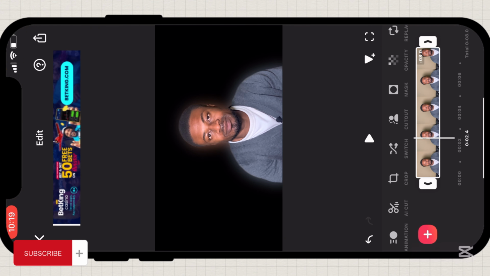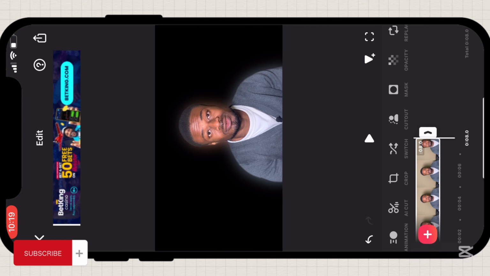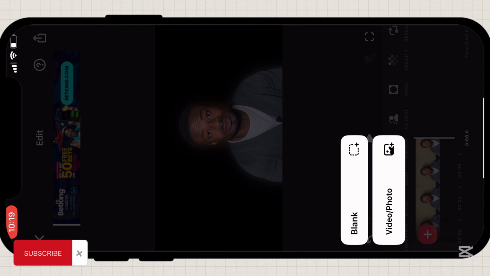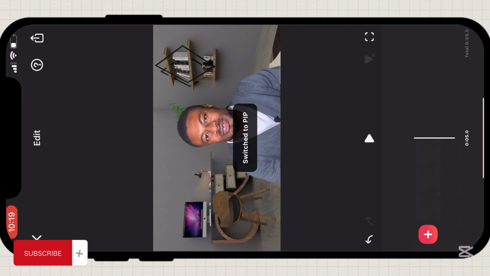So the shortest way to go about this, one of the smart ways to go about this, is to add the background to the main layer. So I'll click on this plus icon and click on video or photo. Remember, those were photos we downloaded earlier, and I'll love to use this one here. Okay, so I'll click on it and it loads. All right, so the next thing you're going to do is to click on your image. All right, then you switch to PIP.